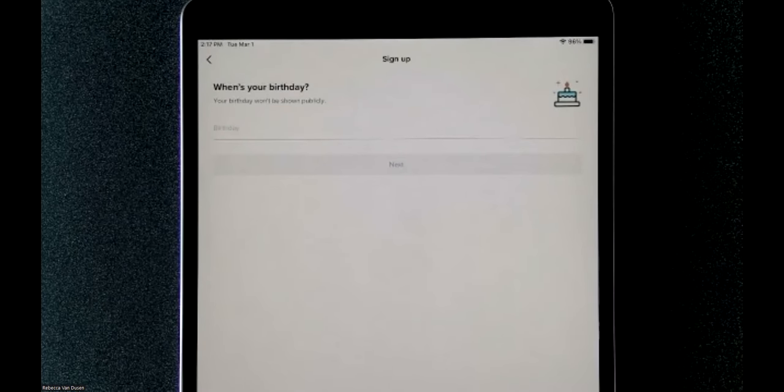I think it's in TikTok's effort to try to protect minors. So they ask for your birthday. And it will also ask you to create a unique username and password. So that will be your login information for TikTok.